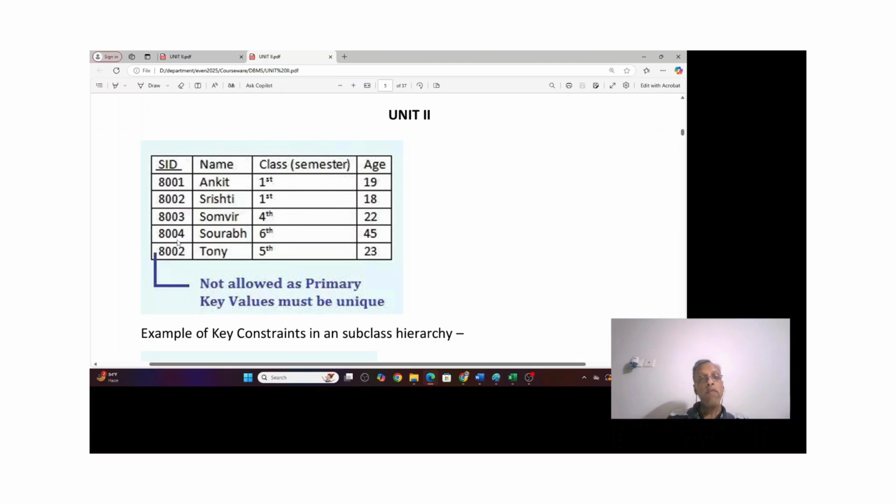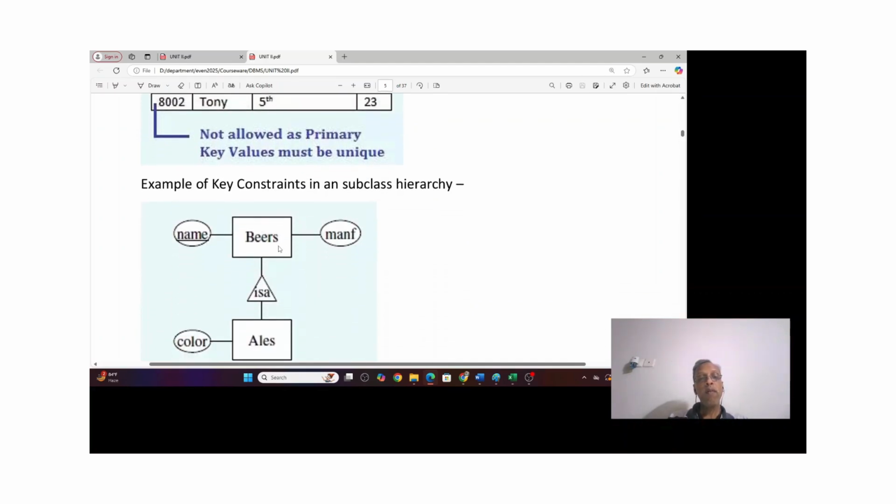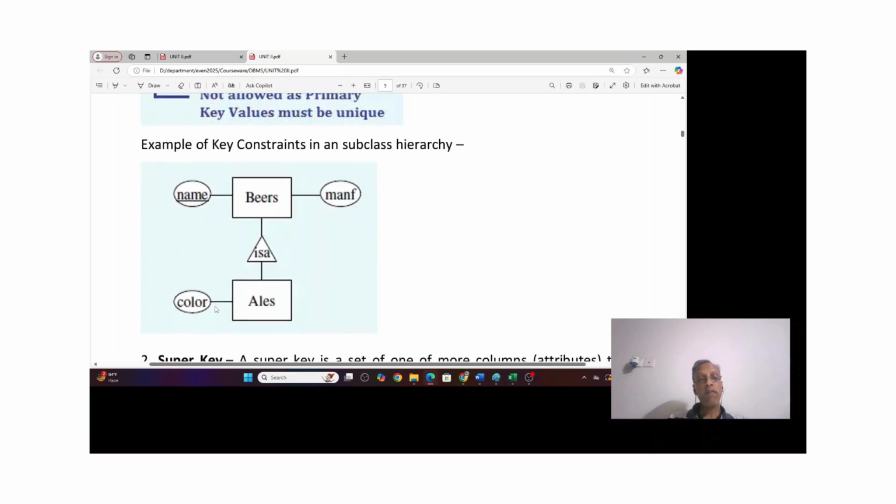That student ID we consider as a primary key. The value must be unique, because if the same number is repeated, it is not a primary key value. Example of key constraints in a subclass hierarchy: name, beers, and month, ISA and allies, color.